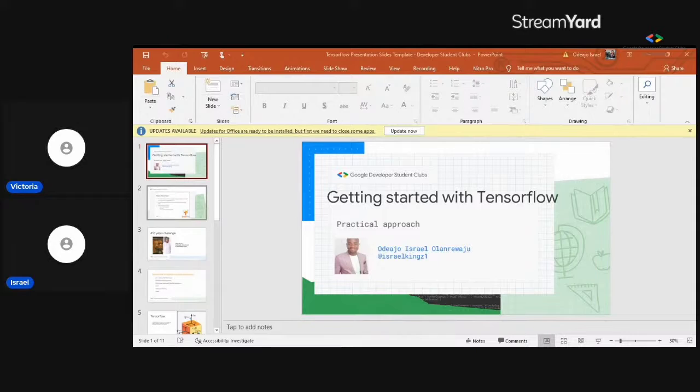So the purpose of this class is to take us through some of the fundamental things that we need to be aware of in this space of data science, or say AI in general.